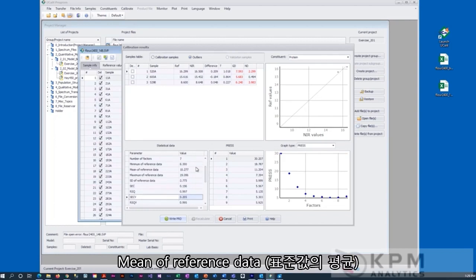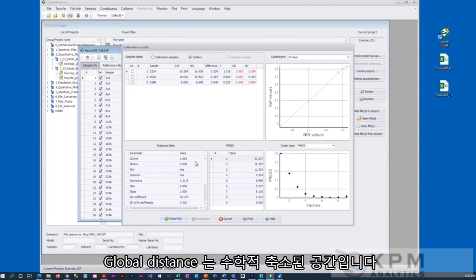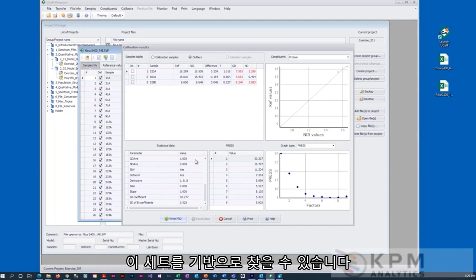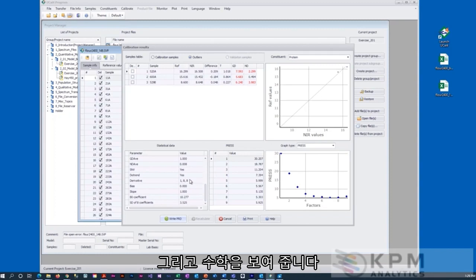Okay? You do have min-max values and mean of your reference data. You also have some other information that's out here. Your global distance is 1, obviously, because you defined your mathematically reduced space based on this set. So the global distance is 1, and your nearest neighbor is 0.08. Okay, and it shows your math treatments. So that's how I go through and I evaluate this.